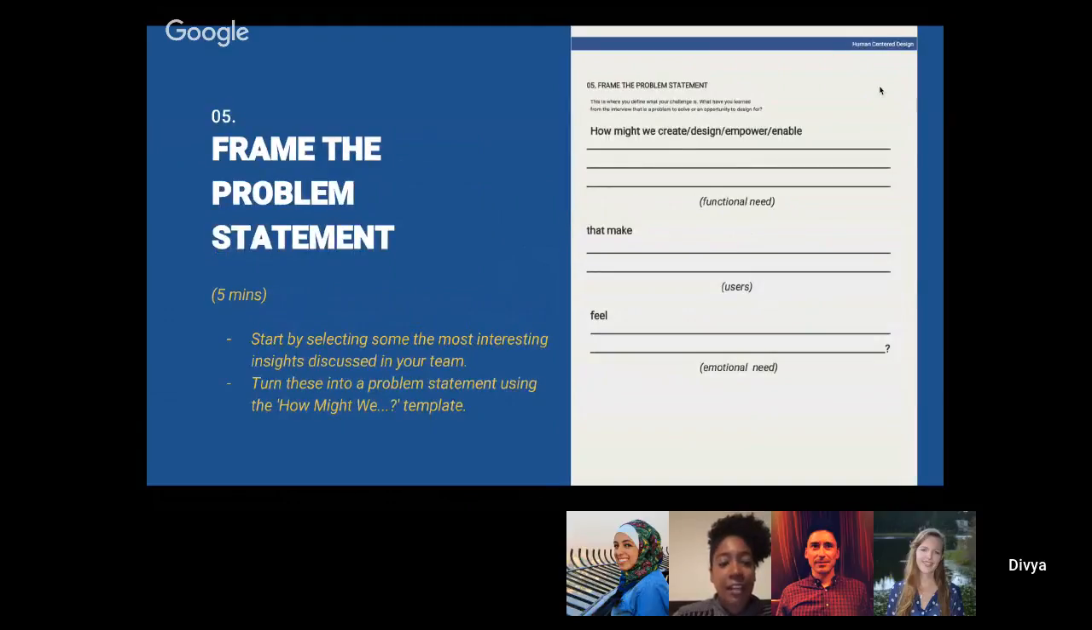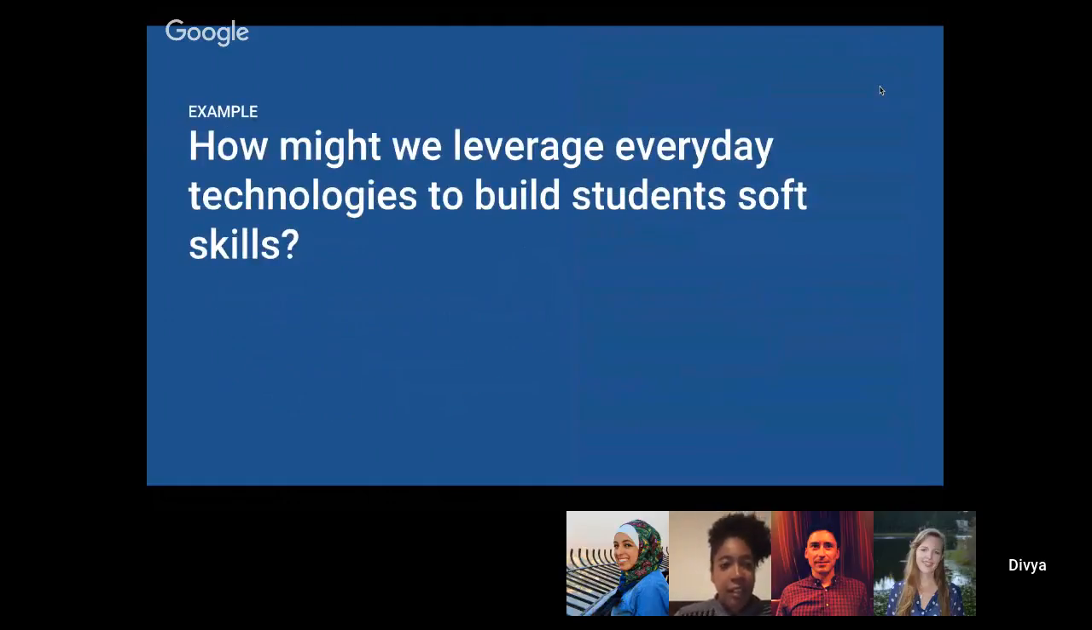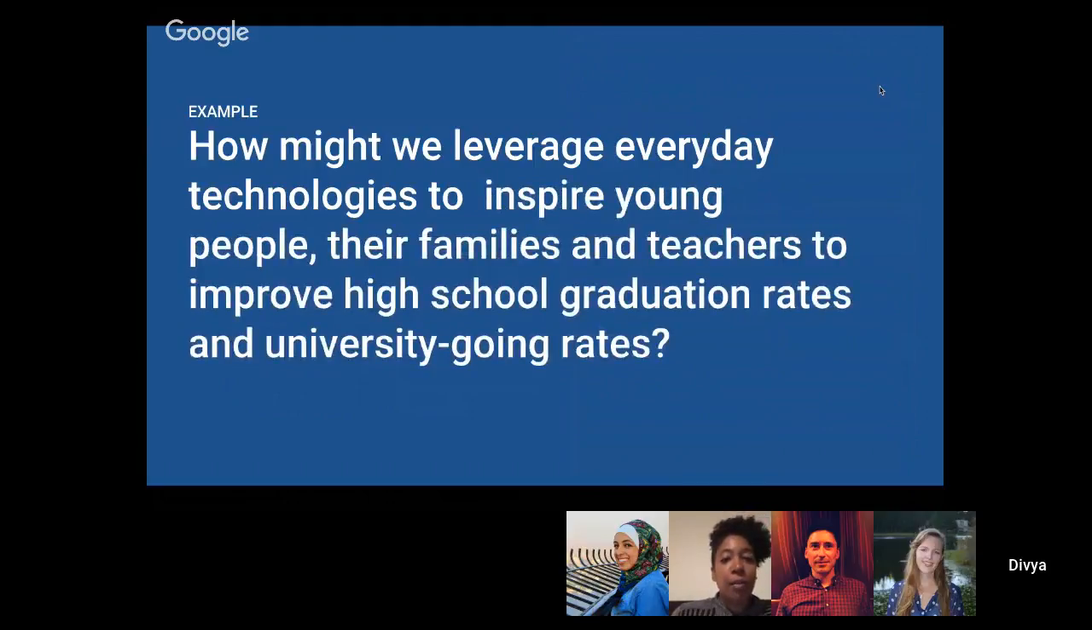And then after that, just like we did yesterday with the morning routine, you want to craft a really strong problem statement. We need to define what your challenge is. So for instance, Div, if you could move to the next slide. Just listening to some of the challenges that I heard, I wrote really quickly some how might we statements. For instance, how might we leverage everyday technologies to build student soft skills? Could be an example. I've got one more example. How might we leverage everyday technologies to inspire young people, their families, and teachers to improve high school graduation rates and university going rates?